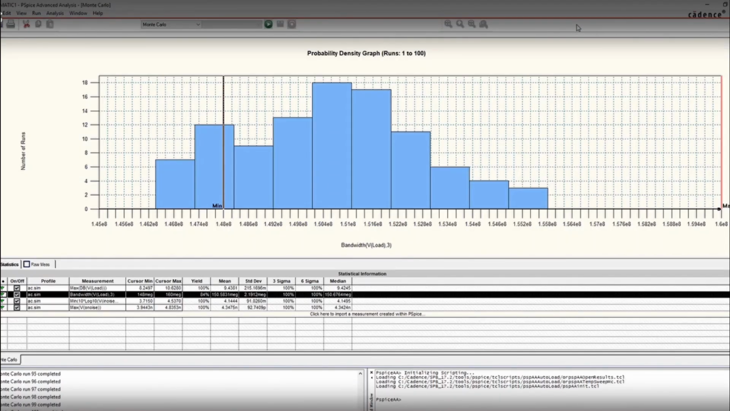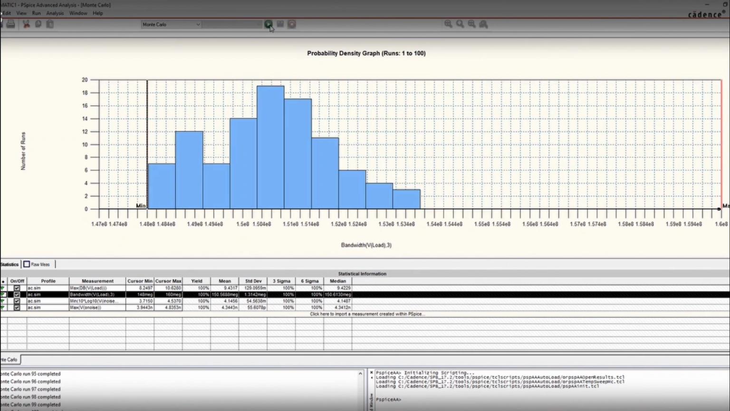With the PSpice Monte Carlo analysis in OrCAD, yield prediction can help you easily evaluate if tighter component tolerances will be better for your designs.